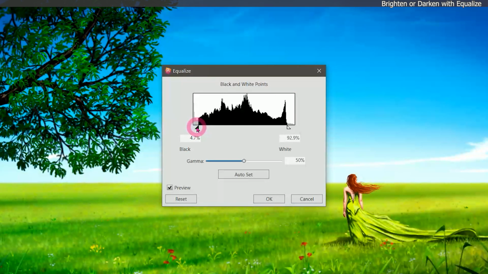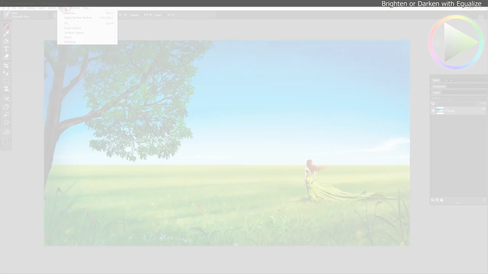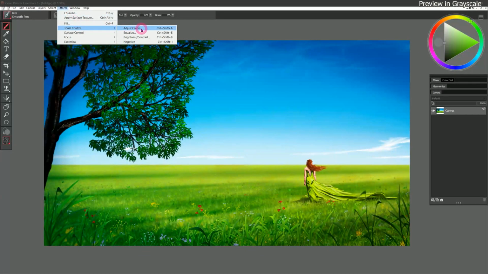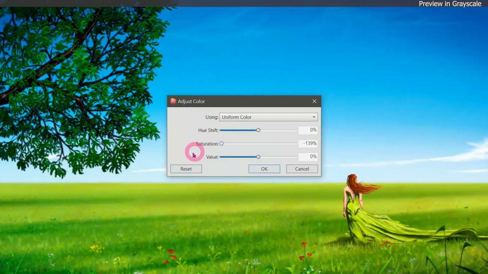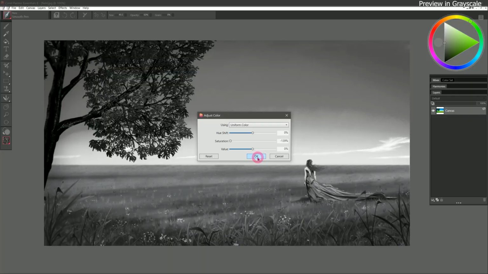Now this will turn blacks that are almost black into black, which kind of eats away at some of the detail in your painting. So you really only need to use this if it's absolutely necessary. Like if you know you need to darken up or lighten things up. Let's go to Effects, Tonal, Adjust Colors. Let's reset this and we can reduce the saturation and make this black and white.